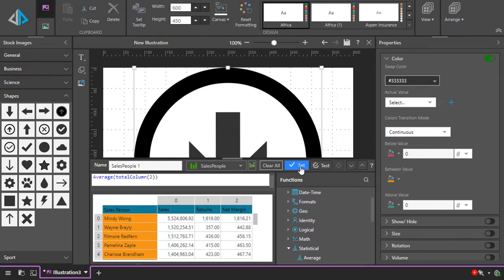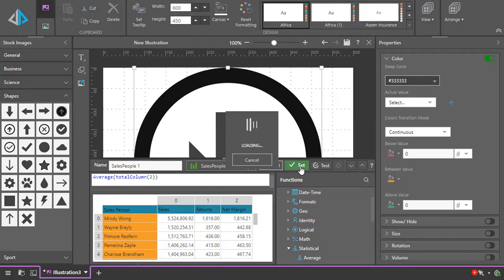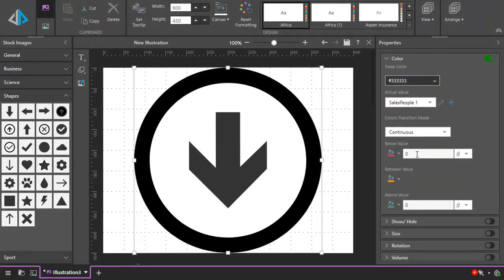Next, we'll set the values that will define the colors of the image. We start by defining the below and above values in order to drive the image color. We could enter static values so that when the actual value is smaller than the below value, the image will be rendered in red. When it's greater than the above value, the image will be rendered in green. And when it's between the below and above values, the image will be rendered in yellow.